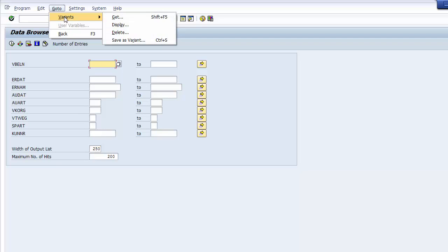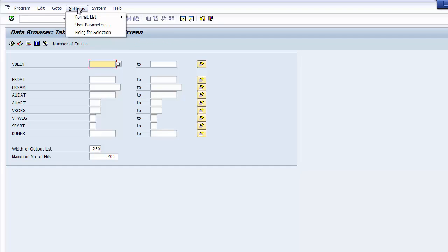Variants. Again, here you can set up different variants. So if you have common selections that you run frequently, it's great to set up a variant for it so you don't have to repeat entering all the selection criteria each time. We'll come back and go through that.